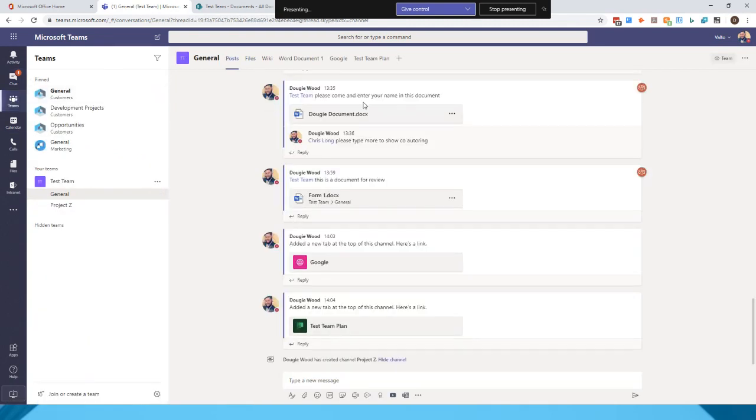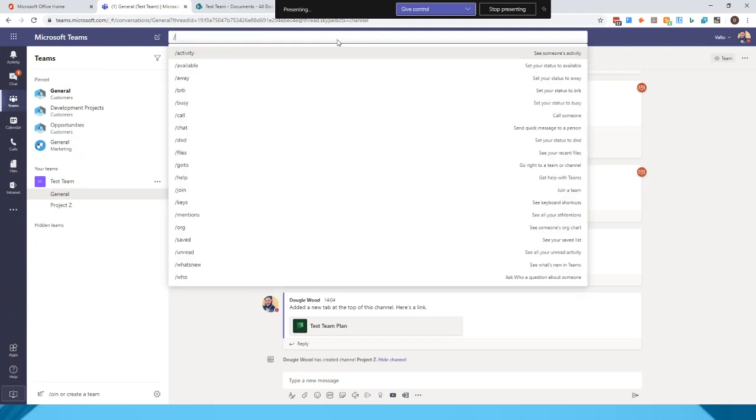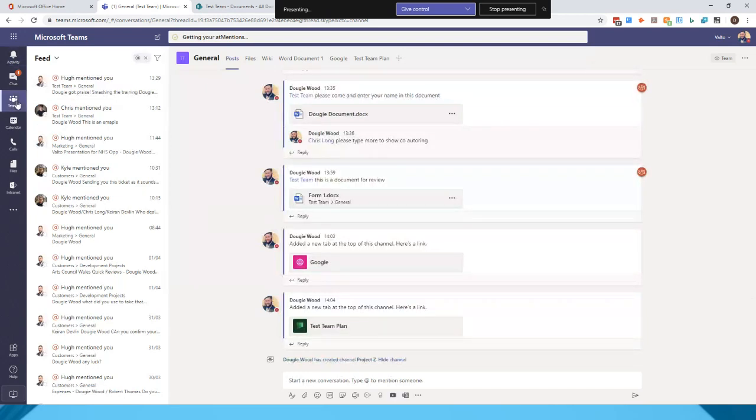Just going back to the search as well, there's other things we can do with a search. So if you use the / button, you'll also see there's a whole bunch of different commands that you can use inside of Teams. So different things about setting your availability, which I'll show you in the UI in a second. And there's different things you can do, like get help with Teams. You can see everywhere that someone's mentioned you directly inside of a team and so forth. There's a whole host of different commands and things that you can use directly inside the search.